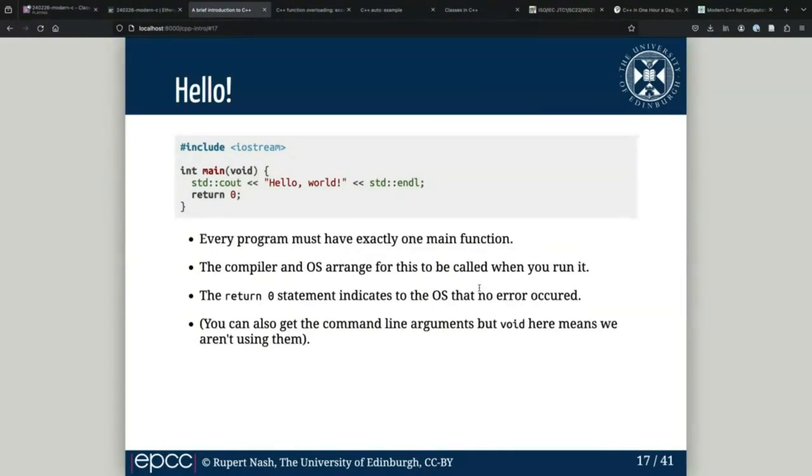And as I said, the main function is the entry point to the program, so they must have exactly one of them if you want to execute it. Set aside the fact that if we're building a library, we wouldn't have a main function there. And as I said, the compiler and operating system arrange for this to be called. And I've gone through that about the return statement.